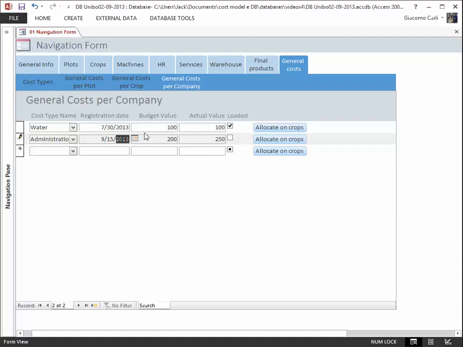With this video, we finish the series of the videos that explain how we process the data in this database. In the final video, I will show you general calculation on the crops cost.